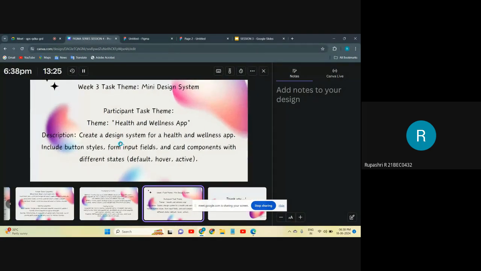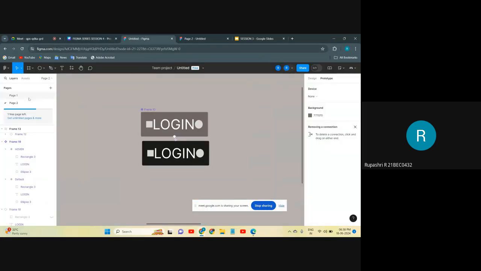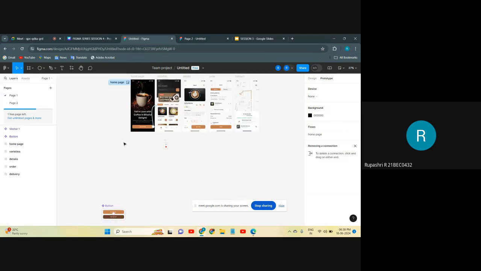Okay. Here you have your session 3 task, the theme of which is a mini design system. So you have to design a task which is a health and wellness app. So the description is: create a design system for a health and wellness app, including button styles, input fields, and card components with different states. So now I will show you a demonstration, just an example.